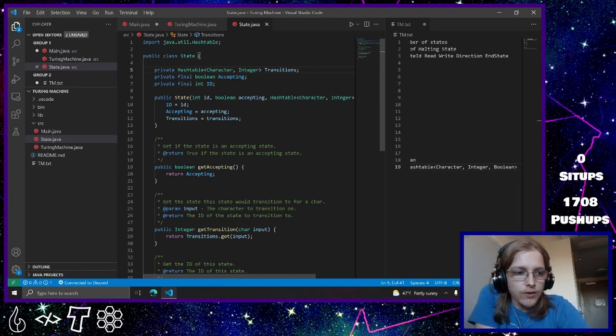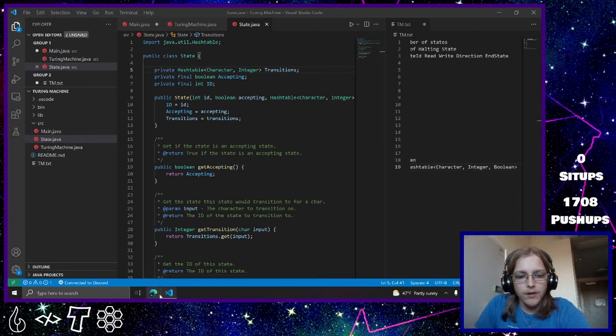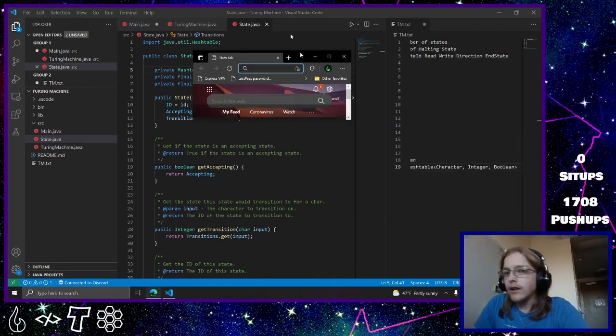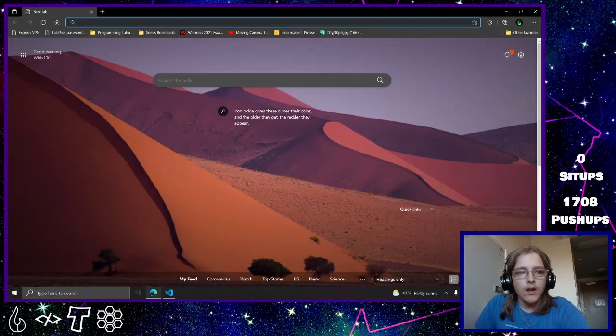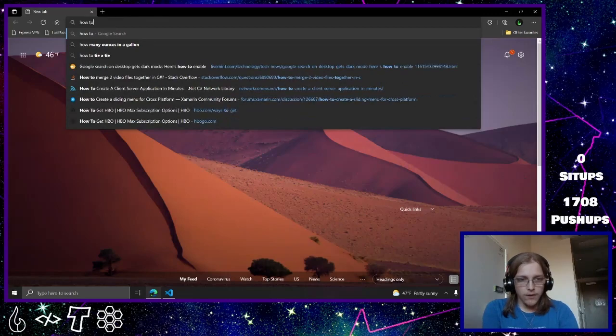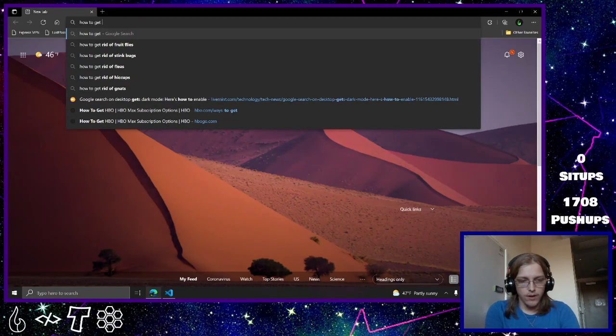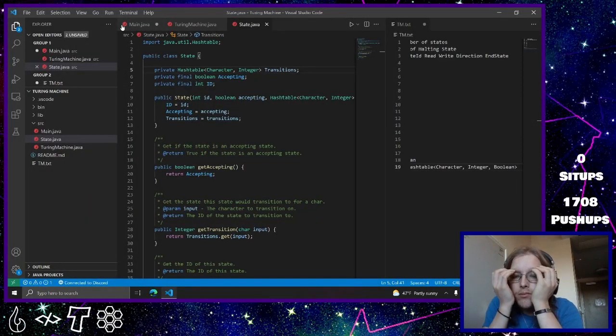So how am I going to do this? Well, I suppose Google will help me. Oh, it's opening over there. And in a tiny window. Okay, how to get... No, I don't know what words to search.